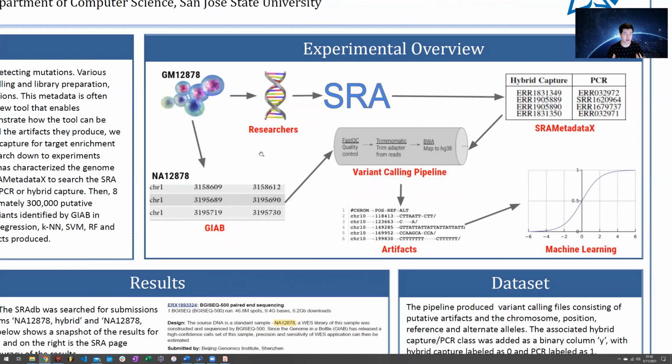Next, I used SRA Metadata X to search the SRA metadata for sequencing runs that have used NA12878 and have performed either PCR or hybrid capture for enrichment as a part of their library construction protocol. And then 8 of those extracted runs were fed to a variant calling pipeline that compares discovered variants with the high confidence variants identified by GIAB in NA12878. These artifacts are finally fed to a machine learning model to elucidate a relationship between PCR/hybrid capture and the specific artifacts produced.